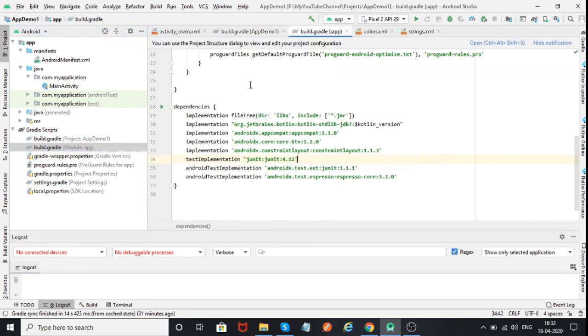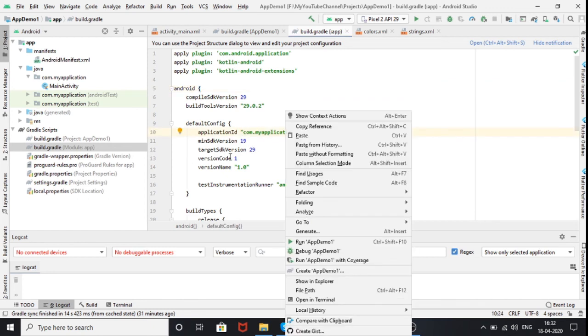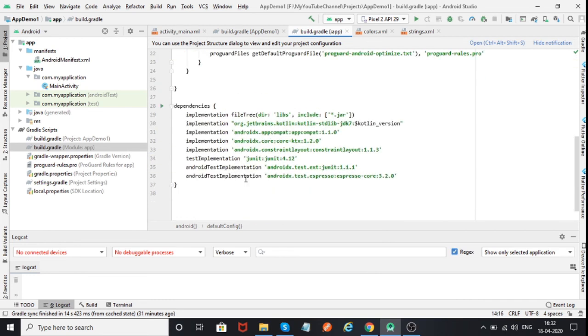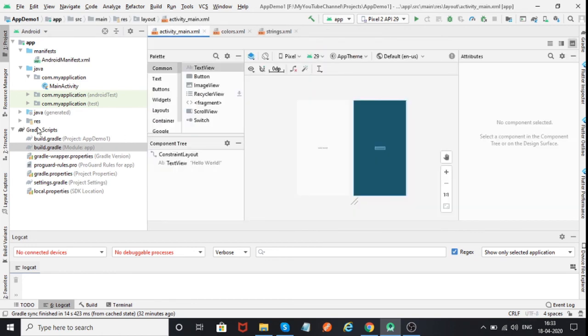Friends, inside the app module, you need to specify your minimum SDK version, your target SDK version, your package name, your version code, and version name. And here you define your dependencies. If you have any dependency, you can put it here with implementation and put your dependency name like this. So friends, this one is the app module and this one is the project level module.